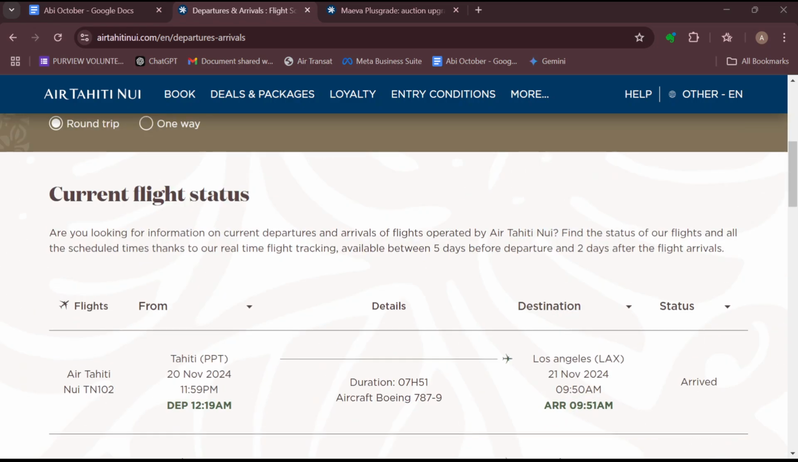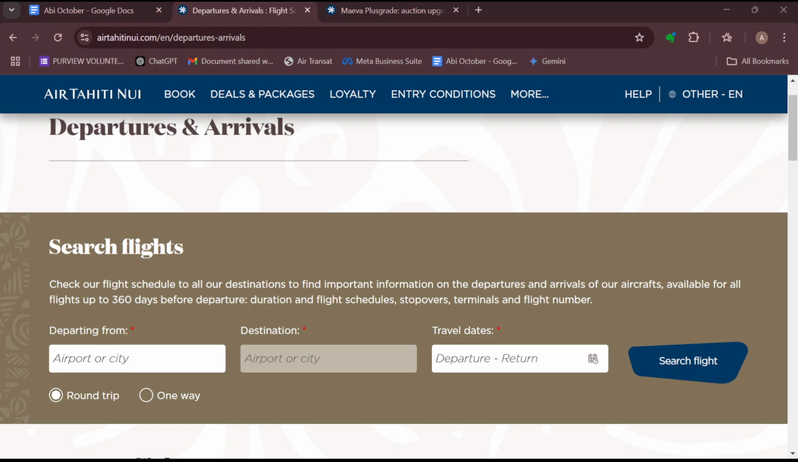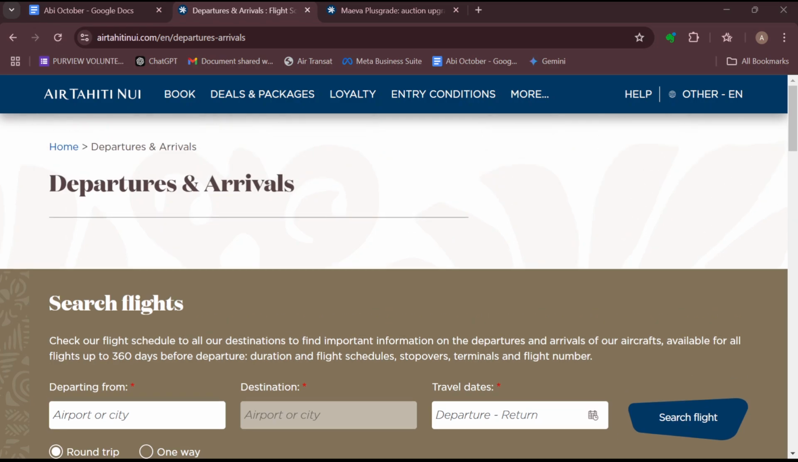And then you can also make use of third-party websites like FlightAware or Airportia to track your Air Tahiti Nui flight. But this is the major way to go about it.